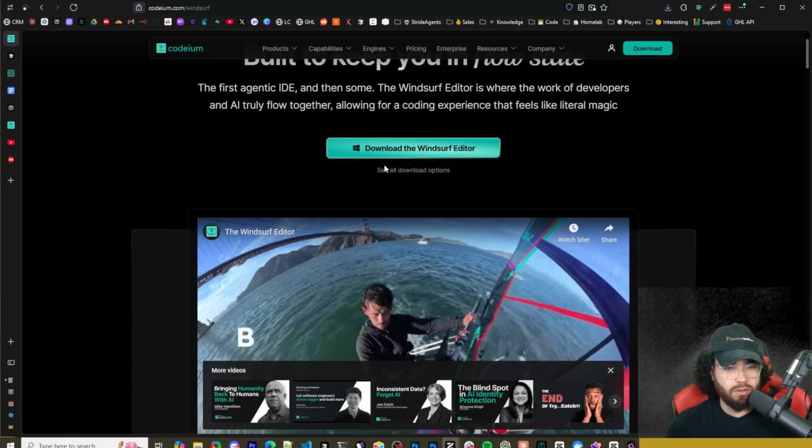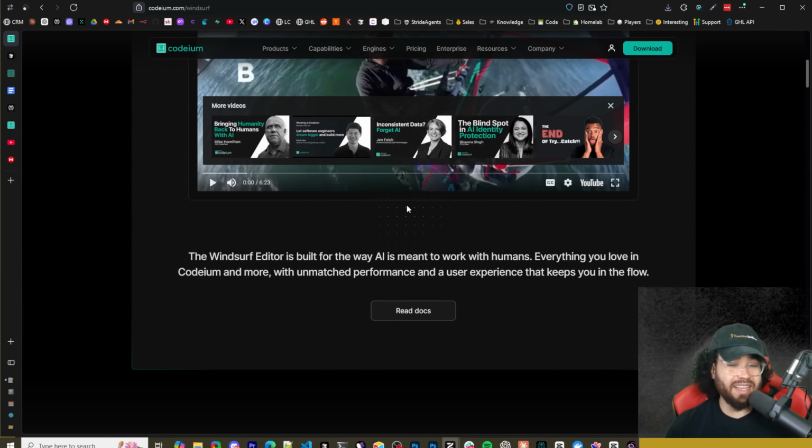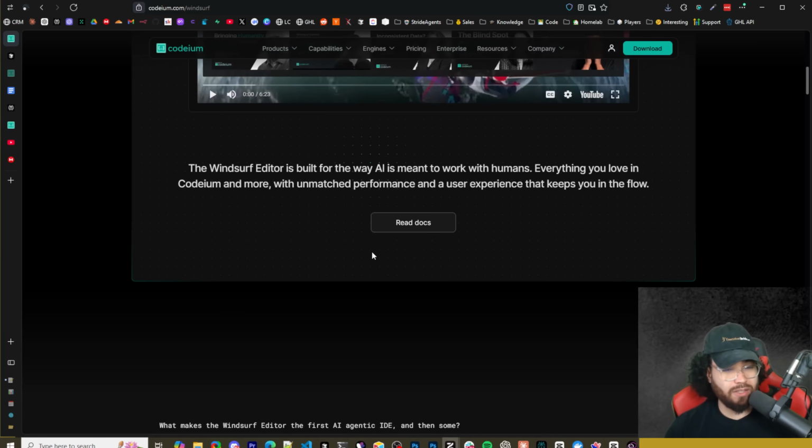So you can download it. There's one for Mac, one for Windows, Linux, etc. And it is a fork of VS Code. So we've seen that with Cursor, we've seen that with Pair AI, we've seen that with many different AI IDEs, and there's a few other ones that I was going to do some videos on that are forks of VS Code as well. So this is pretty standard at this point.